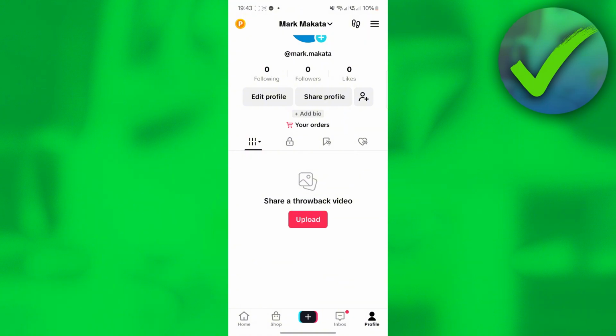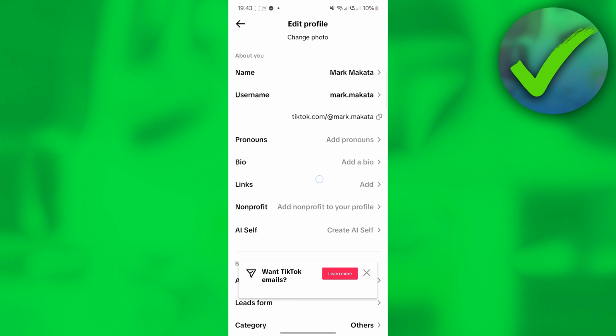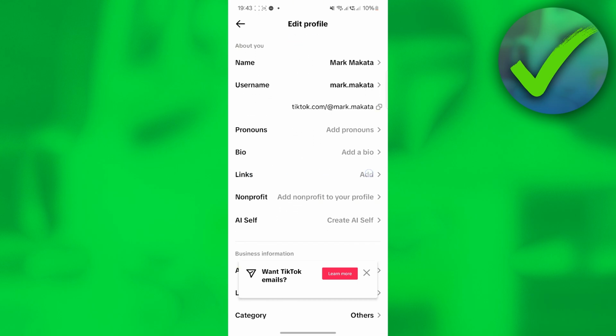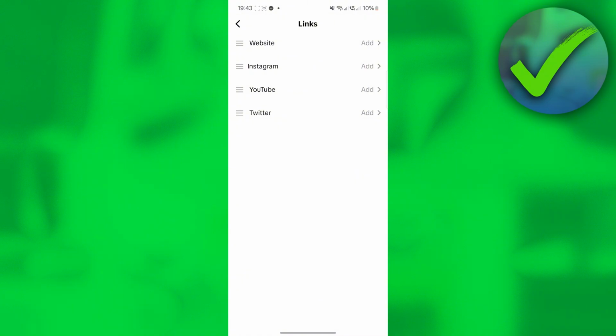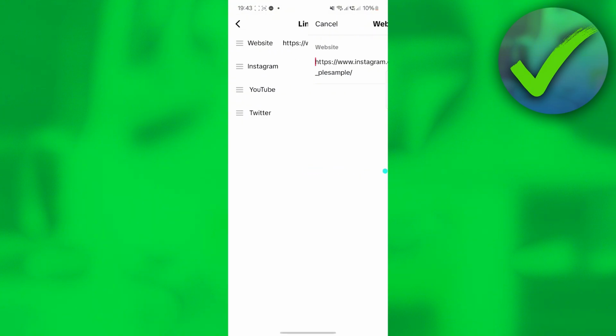And then the next thing that we need to do is to click Edit Profile. Once you click Edit Profile, just scroll down and then you will see these links. Now, all you have to do is to click Add. So all you have to do is to click this website right here. But if you want to use the Instagram, you can also do that. But I will just use the website right here. And then let's just paste our Instagram link to this part. And then after that, click Save.